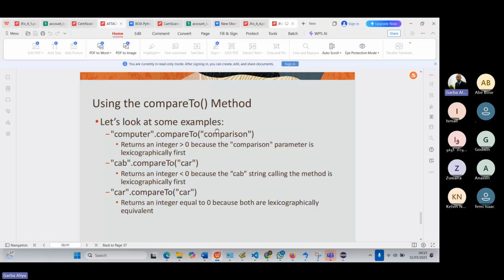So now let's look at this. We have computer.compareTo comparison. Here we have computer as a string. Take note, this is a string that we are comparing against this. Now, it returns an integer greater than 0 because the comparison parameter is lexicographically first. Now, if you do the matching: C with C, O with O, M with O, P with P, but then U, this is U, this is what? A.